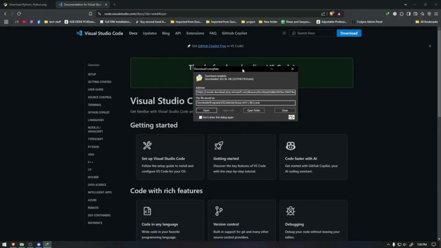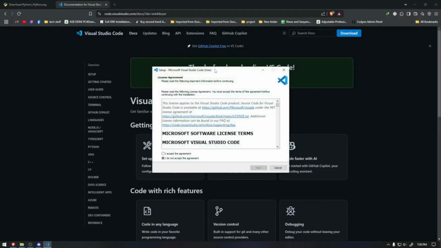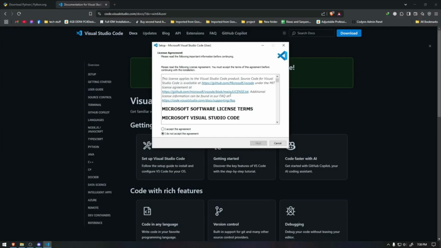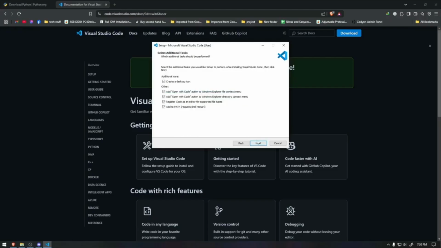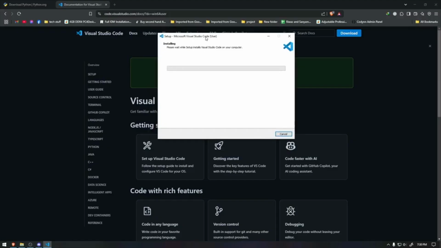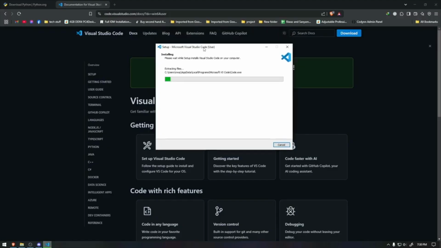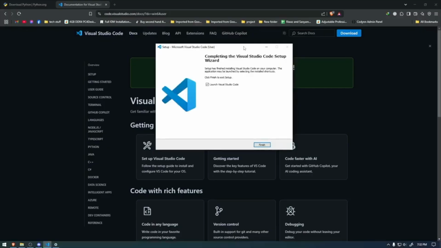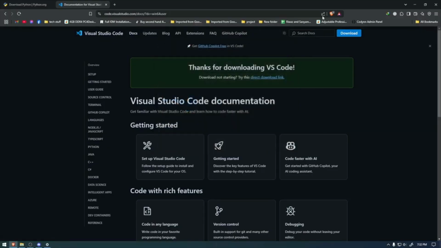Once it's done downloading, open the exe file, and here, just pretend that you have already read the license agreement. I accept the agreement. Click on here, click on next, and make sure every single one of these checkboxes is checked. After that, click on next and install. It should only take a couple of seconds. Now, once it's done, untick this and click on finish.